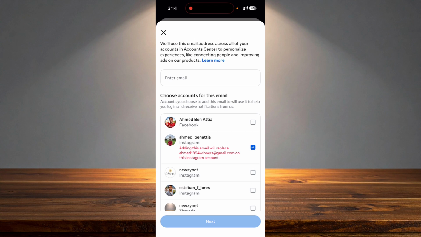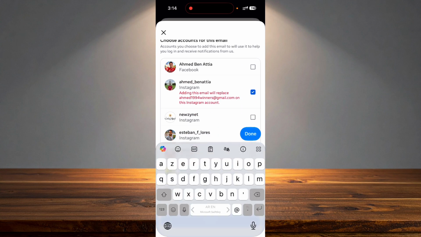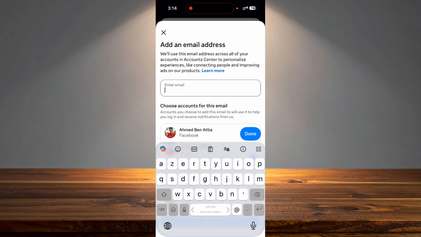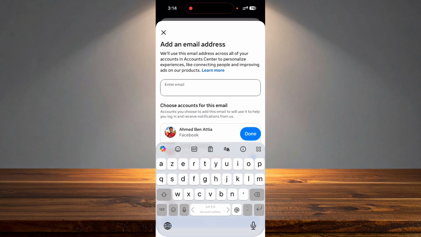and it will ask you here for the new email. And of course, you should check the Instagram account that you want to use this email for. And it will tell you that adding this new email will replace your actual email on your Instagram account. So like that, when you add the new email, the old one will automatically be deleted from your profile.